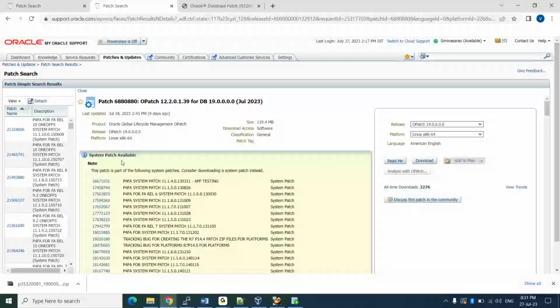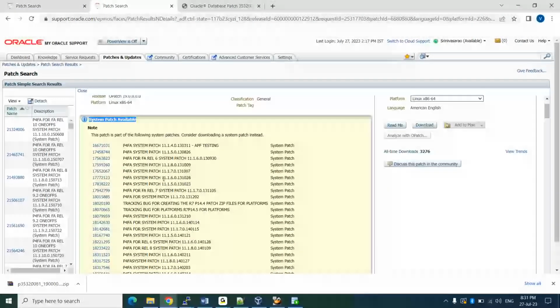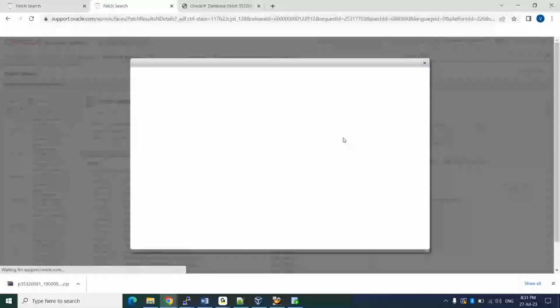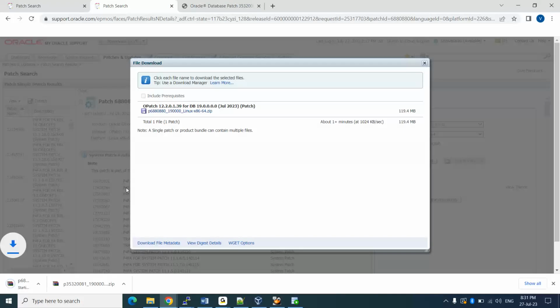Clear? Here it will mention the system patch availability. These are all the related things. It is for platform Linux x86, and it is the OPatch software for 19c. They released it on July 18, and the type is software general. If you want to read the readme, I'll show you that. Click on download. So 119 MB will be downloaded. It is downloading, 2 seconds, 1 second, done. 119 MB.